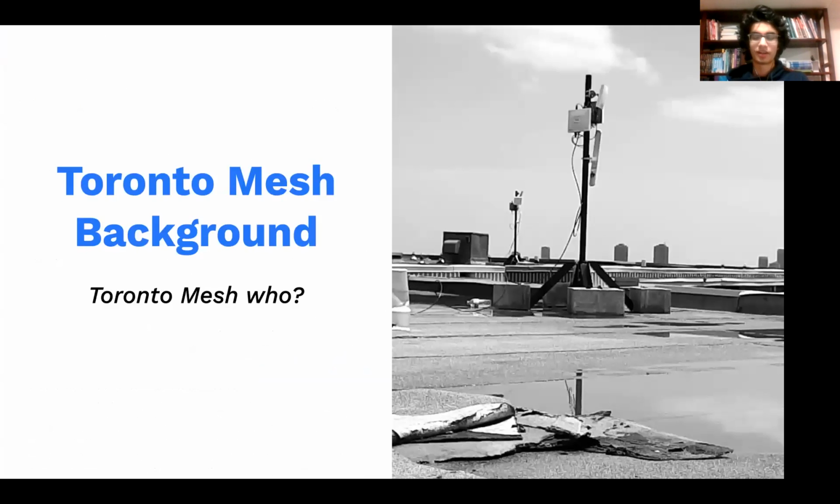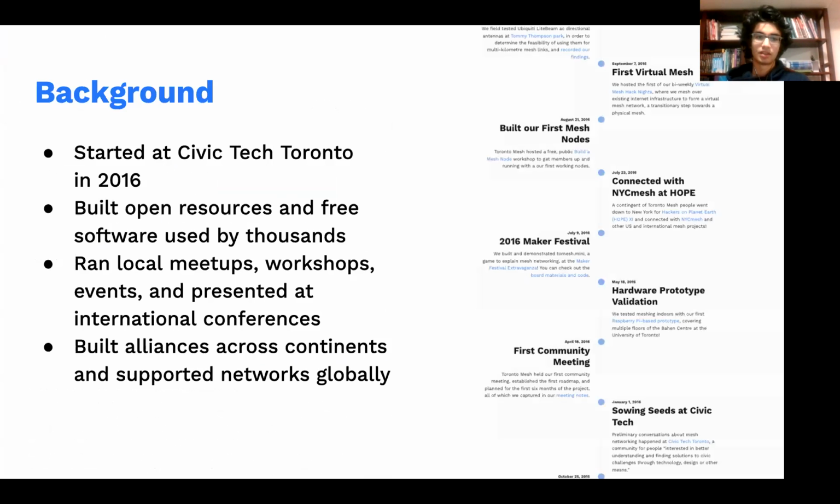So what exactly is Toronto Mesh? Toronto Mesh actually started at Civic Tech Toronto at a meeting like this in 2016. Toronto Mesh is built upon open resources and free software used by thousands, and the software we create is released as free software as well. We've run local meetups, workshops, events, and presented at international conferences. And through our online chat rooms and in-person meetings, we built alliances across continents and connected with other community network enthusiasts globally.